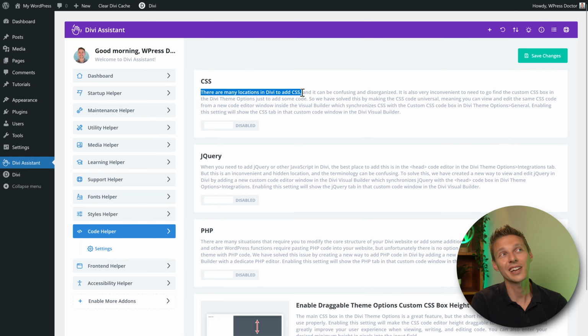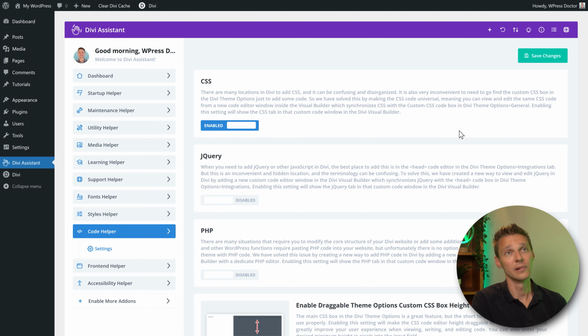There are many locations in Divi to add CSS and it can be confusing and disorganized, especially when you're working with multiple people in your team building the same website. Enabling this will show the CSS tab in the custom code window from the Divi theme options general. Very useful. This will save you a lot of time.